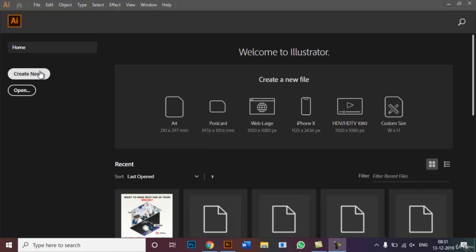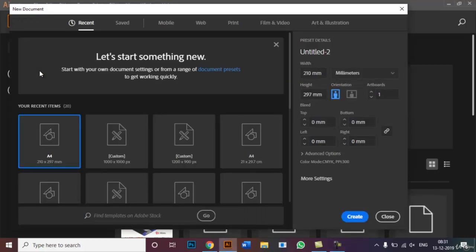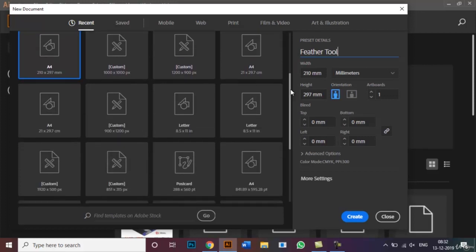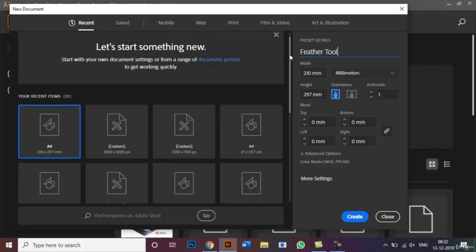First, let's create a new document. For this video, I will be using this A4 size document, which is 210 millimeters by 297 millimeters. The orientation will be portrait, and I will give a name to my document, feather tool. Of course you can use any of these preloaded documents provided by Adobe Illustrator, or you could customize it even further by providing the values in the width and the height options right here. So let's begin.